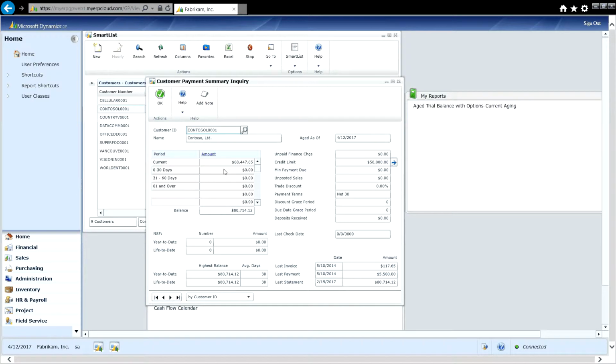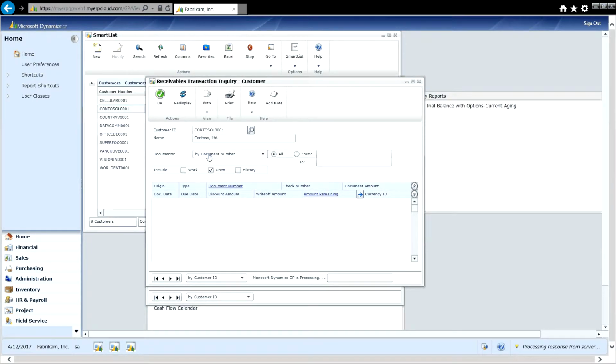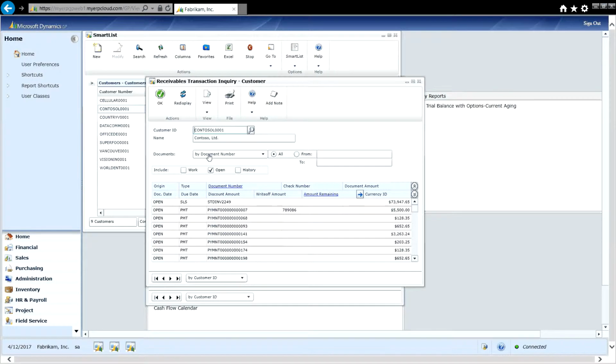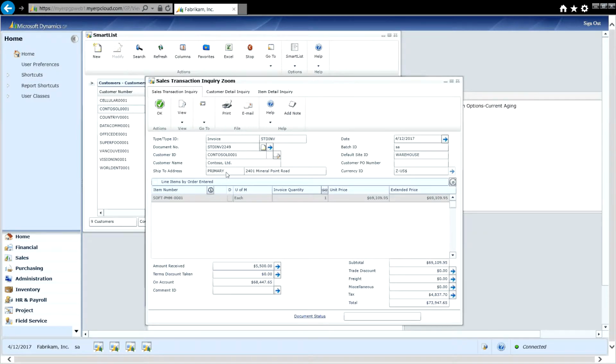What I really like is this nice little aging over here on the left hand side. I can highlight a bucket here and I can drill down and I can see the documents related to that particular bucket in my aging. I can also drill down further and see the information for those particular documents. And here's the document. If I want to, I can email that to my customer or I can print it out for my internal use.